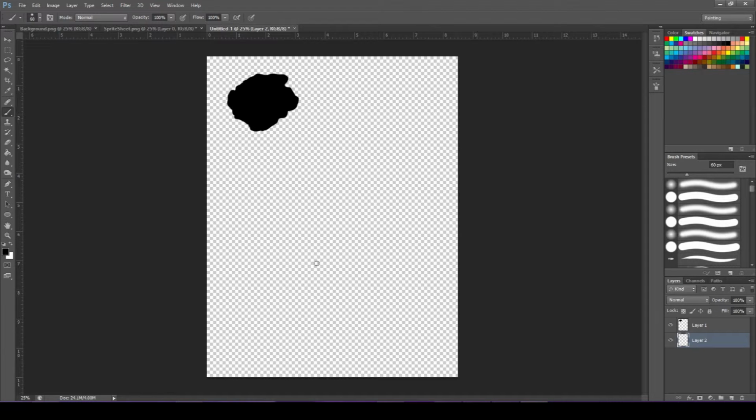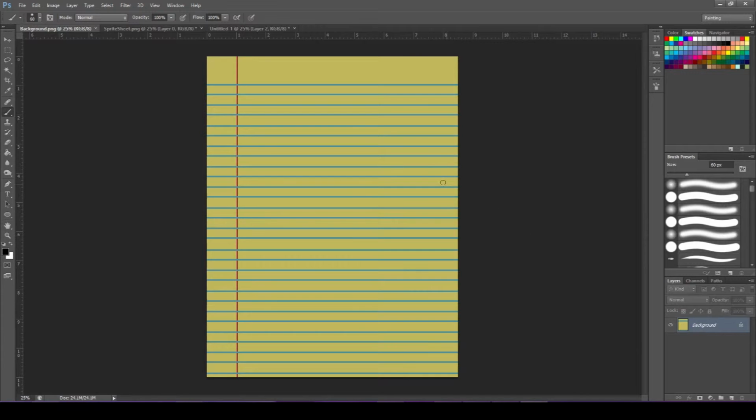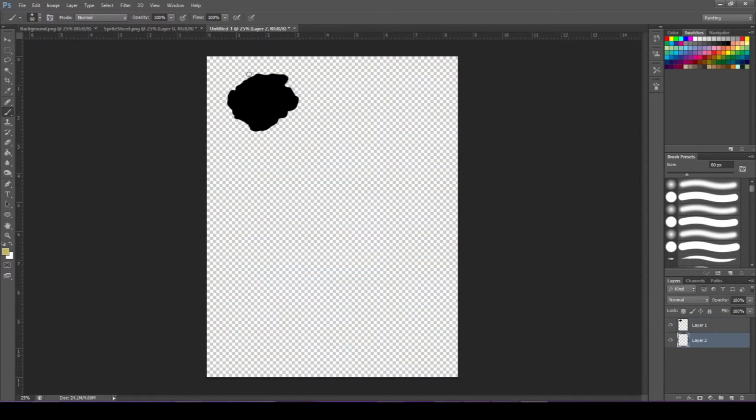So we'll go to our background file, and we want to select the same color that we used for the yellow or the off-white. And now with the layer that we created, we want to make sure that it's behind the hole, the black hole. And so we'll just start by drawing some jagged lines around the black hole.